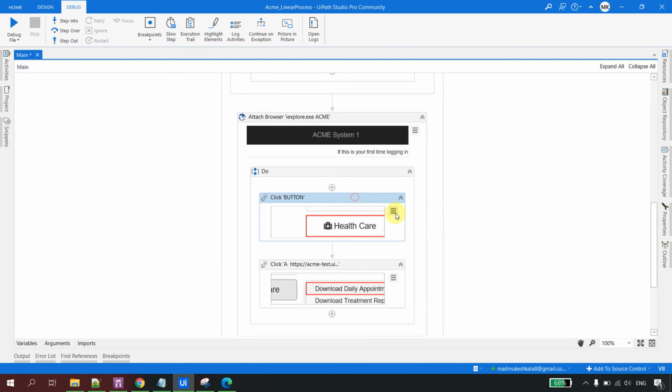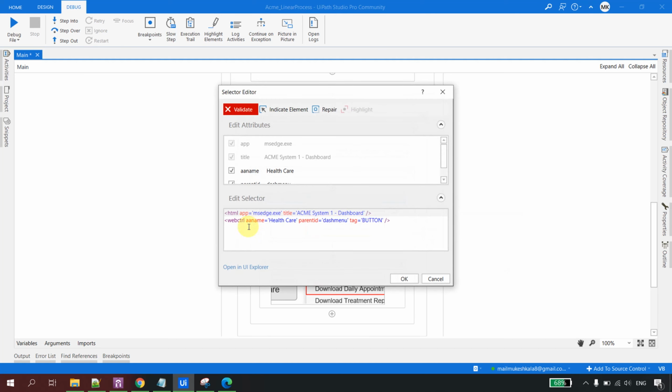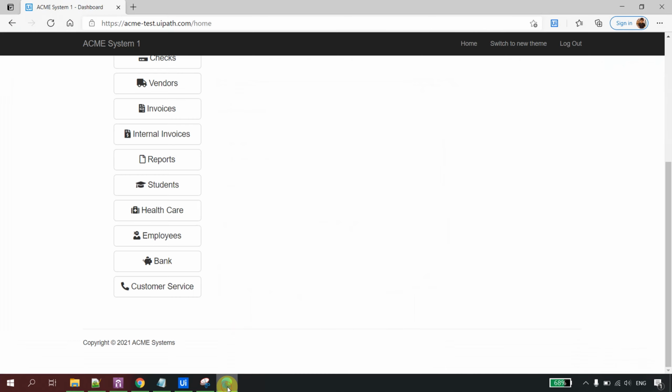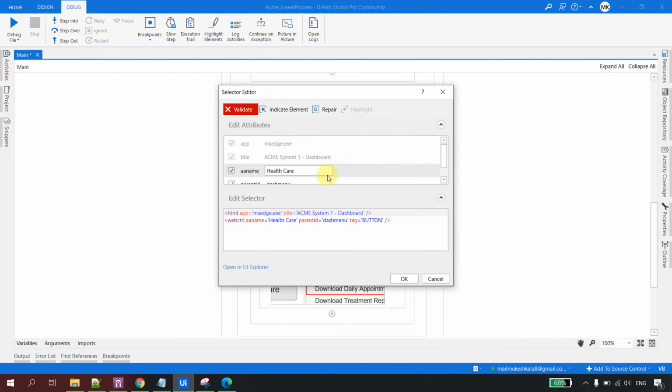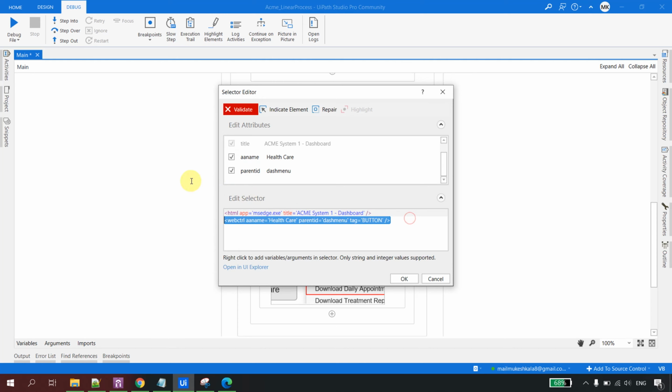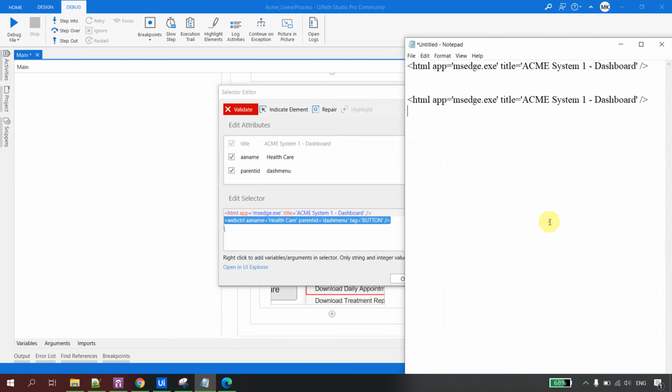Okay. Now what about this button? Let me click on edit selector. You will see the app is added here, but still we are not able to validate this button. So let us see why exactly it is not working. The app is equal to is added here, but this thing is not working. So let me go here, Control A, Control C. Let's try to repair it and see what exactly is the difference we are getting.